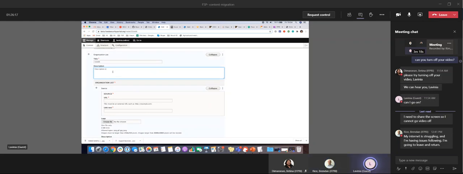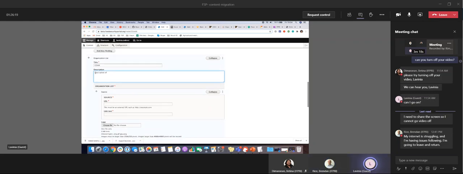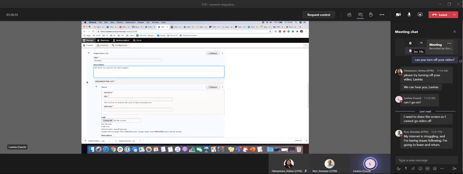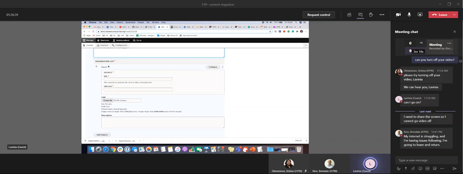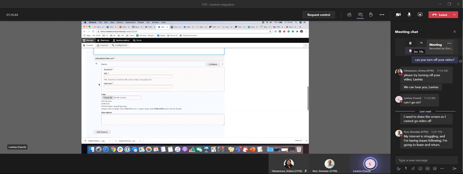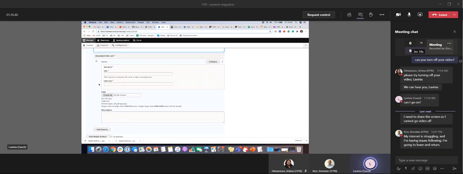Here it's the name of the section. So you'd have partners. We thank our partners for their support, right? This is the introduction of this section, and then when you add a source, it's called source because it's the same module used as in source of the article.